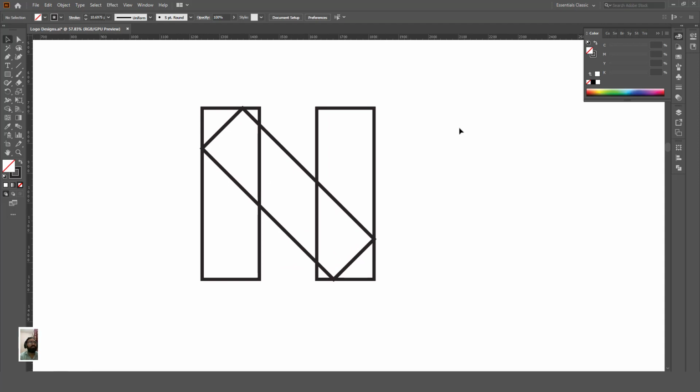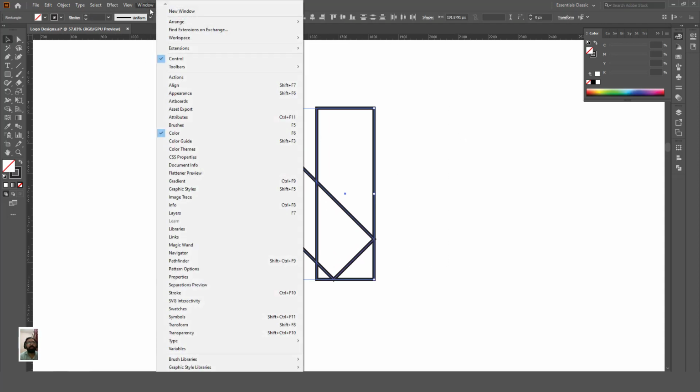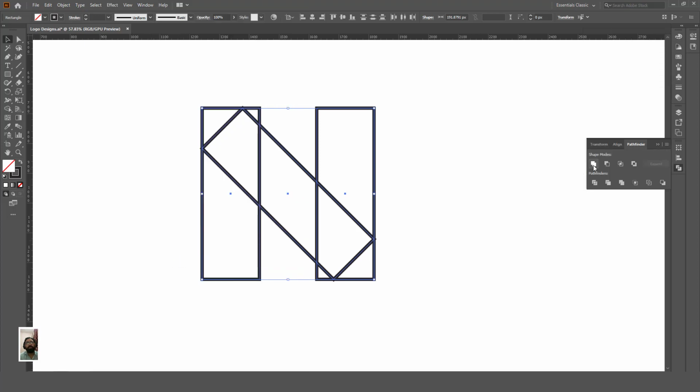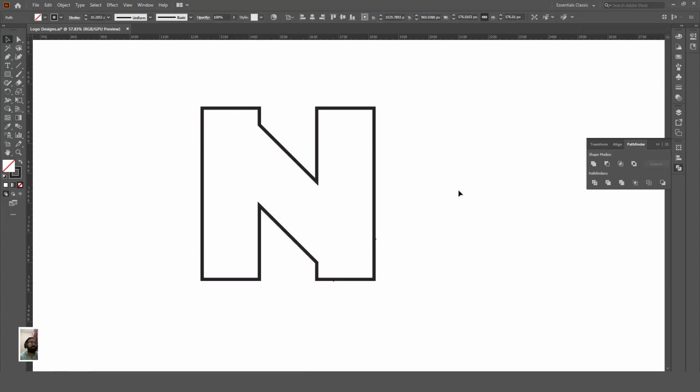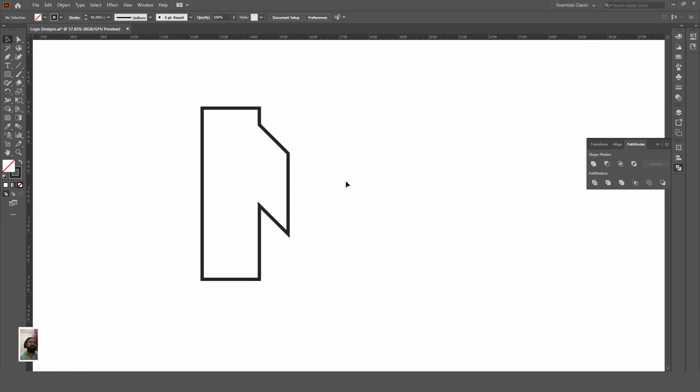Now select all, go to Windows, Pathfinder, click on Unite. Now take the line segment tool and make a vertical line, align it center. Select the vertical line, go to Object, Path, divide object below. Select the one part and remove. Now select the second part. Shift X.